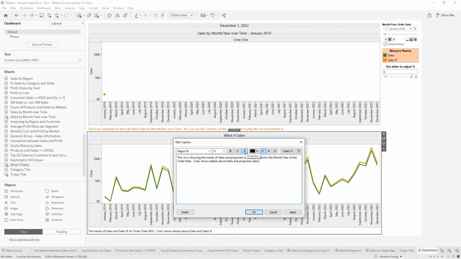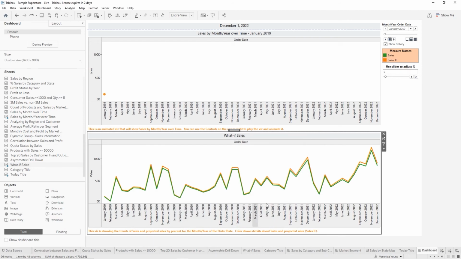And after that one in parentheses, I'm going to put sales if, because that's what's showing on the color legend on the right. And I'm going to select it and make it orange and bold. And OK.